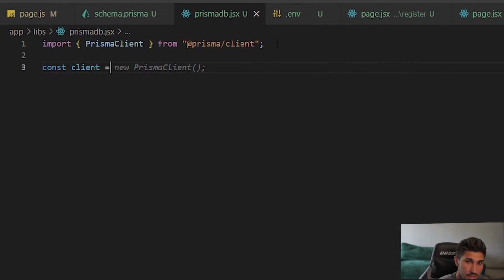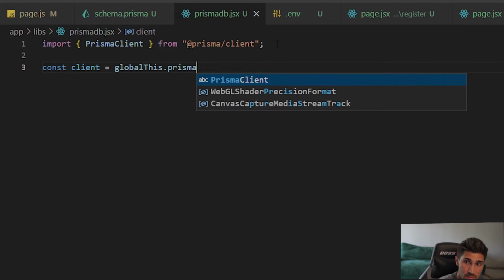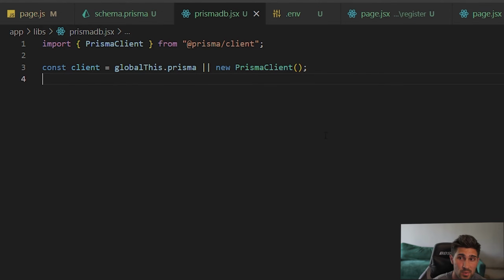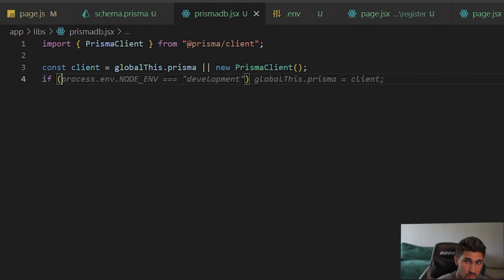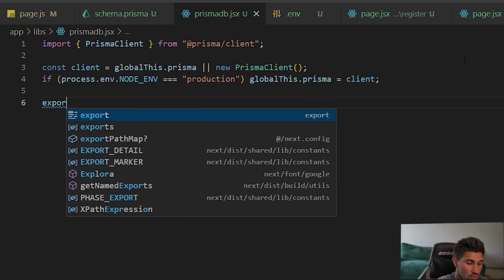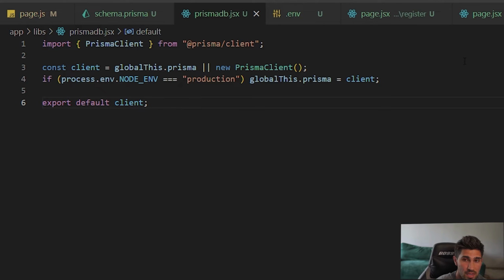We're going to call client global this dot Prisma, or we're going to initialize it with the new Prisma client function. And then we're going to say if the process dot environment variable, like the node environment, is in production, not development, which means that we're pushing the whole application to production, we are going to use the global this dot Prisma for the client. And now all we have to do is export default client.